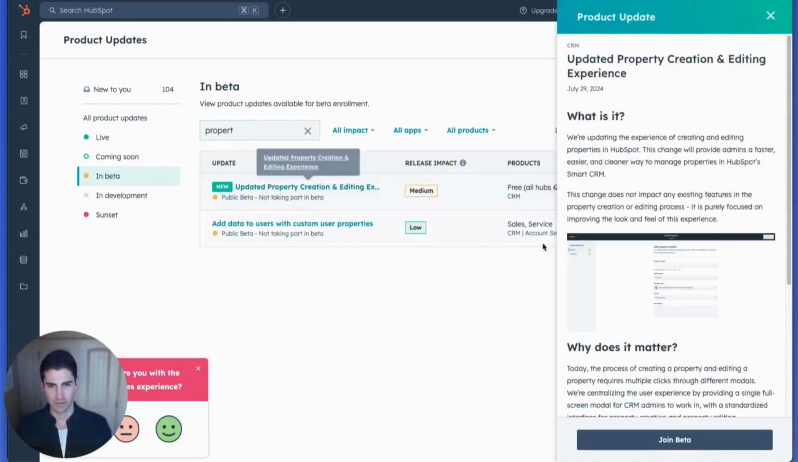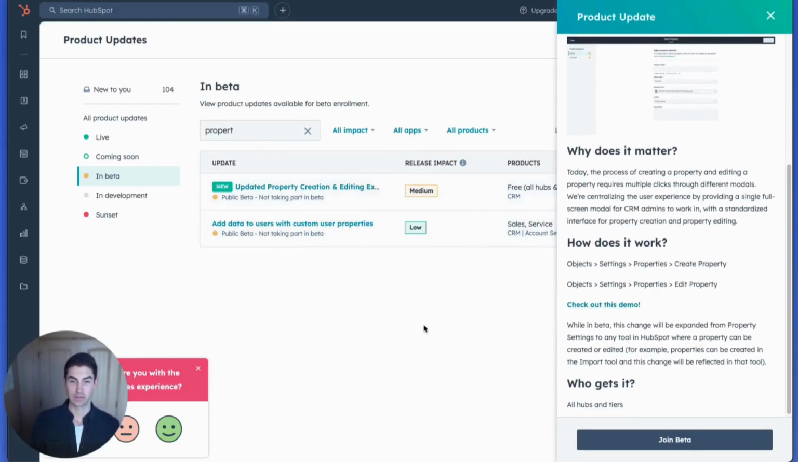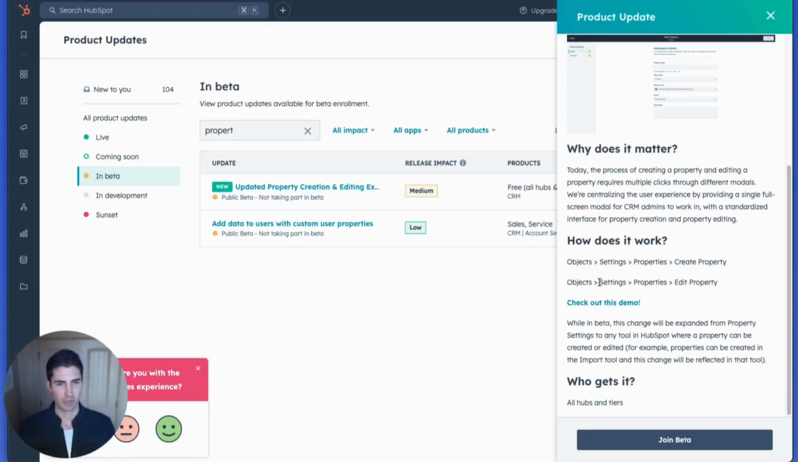So then if you select here, this updated property creation and editing experience, go ahead and select that, and then you can join the beta. And so there's a demo of it in that product update article or panel. So I'll link to this beta opt-in portion, and then you can get in there and see if it's something that you'd be interested in joining.